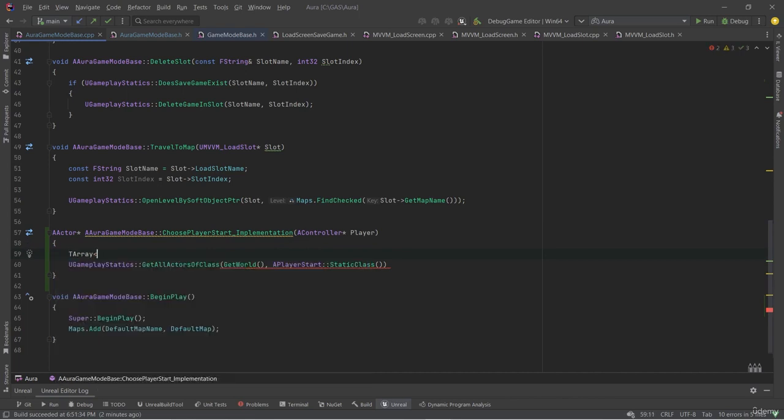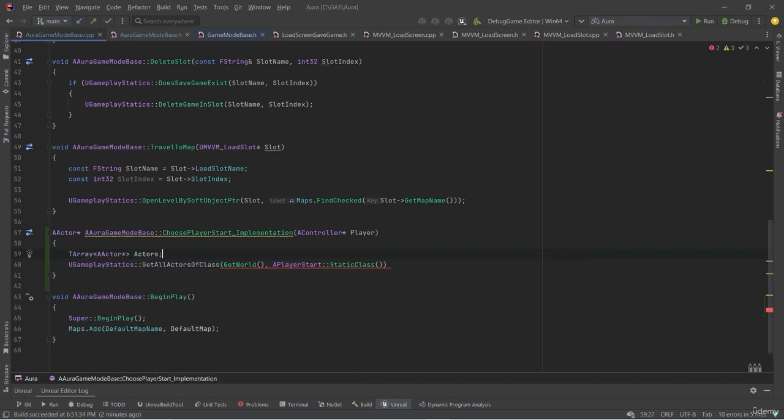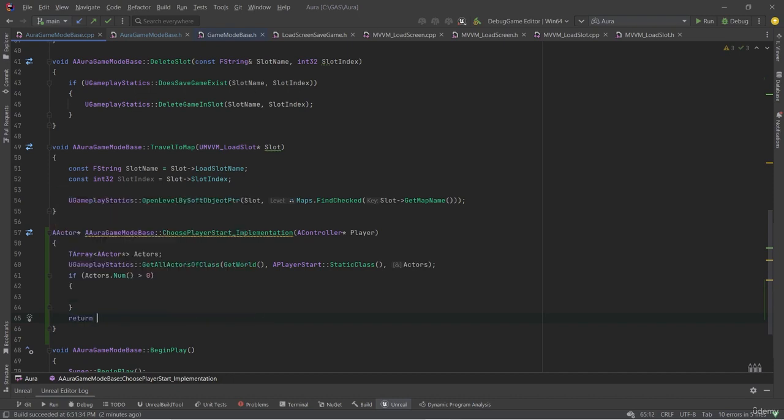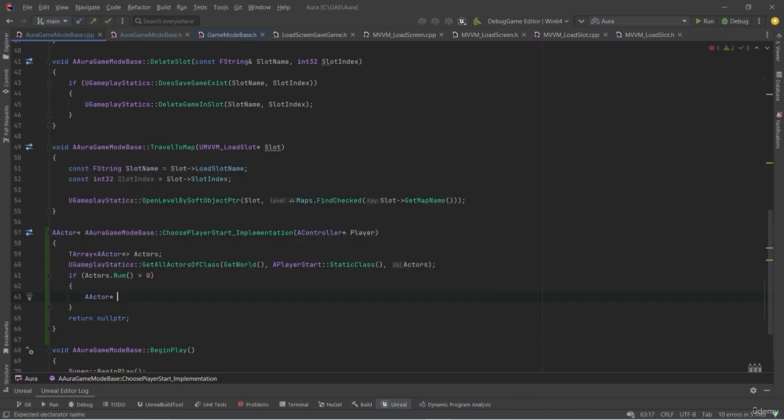So I'm going to make a TArray of AActor pointers called actors, and we'll pass in our actors here. And if actors.Num is greater than 0, then we have actors, but otherwise we need to return a null pointer. So we're going to return nullptr here at the end, and if actors.Num is greater than 0, I'm going to first start off creating an AActor pointer called SelectedActor. And I'll start it off with actors of 0, so the first one.